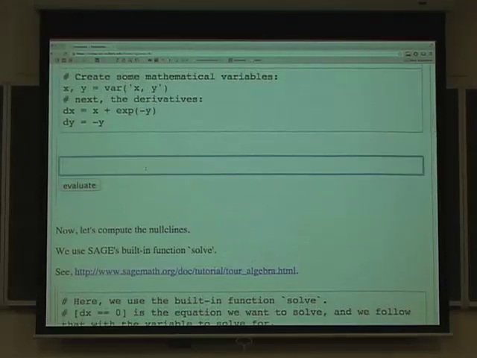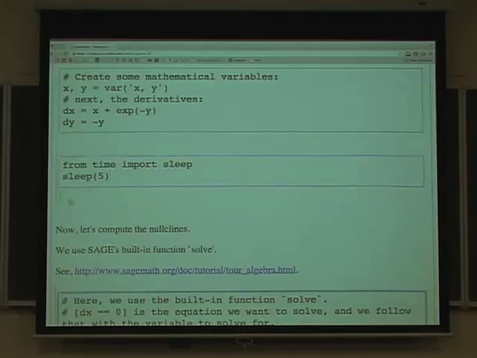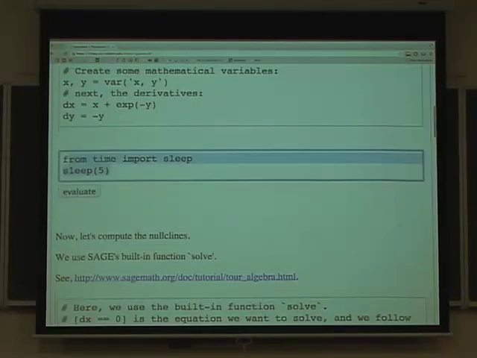So for example, if something is executing, I'm just telling the computer to sleep for 5 seconds. You can see there's this green thing right here, and that means it's currently executing. And then it disappears when it's done. Okay.